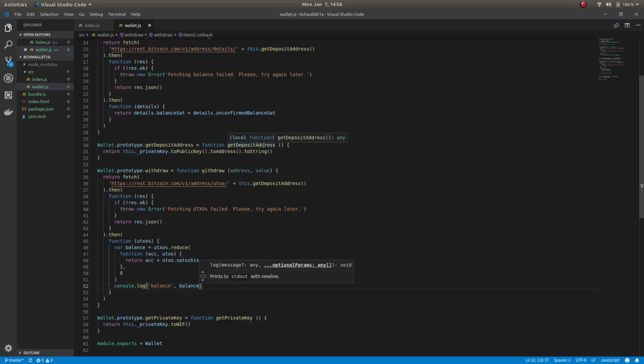Now that we have the UTXOs and we know the balance that we're computing ourselves instead of depending on Bitcoin.com to compute, what we actually need to do is create a transaction. So Bitcore has an object called transaction for this, which is really handy, and that's what we'll be using.